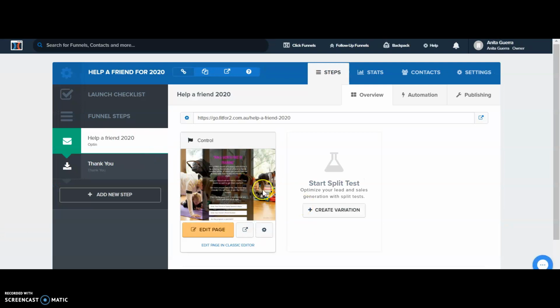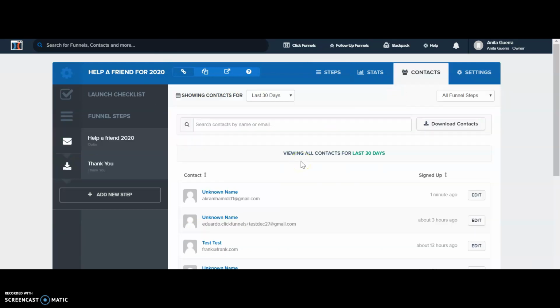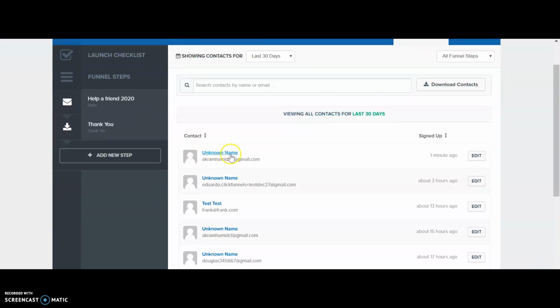Okay, this is the link that you sent me, as you can see, which is what I tested here from the normal one you sent me. I'm going to go into contacts, and as you can see, it's saying unknown name, which by the way you said is fine because of the way you set it up. Now, as you can see, it says 1 minute ago. So I'm going to click on unknown.